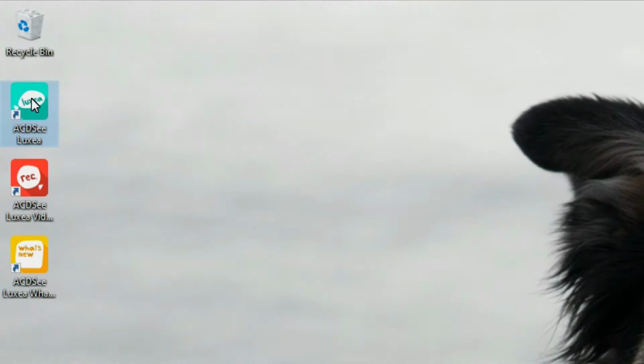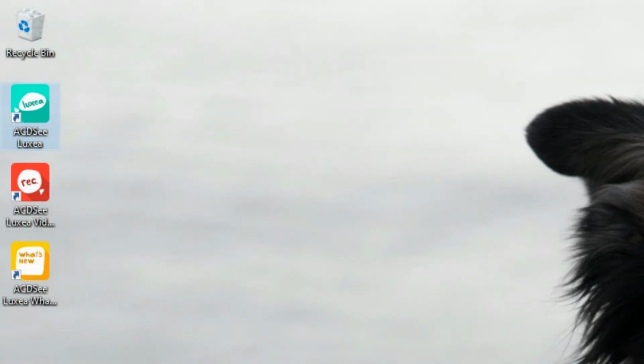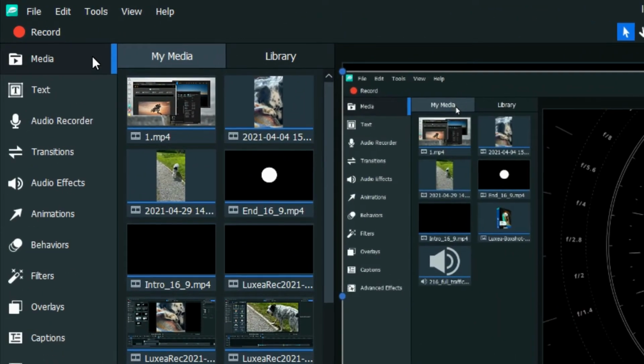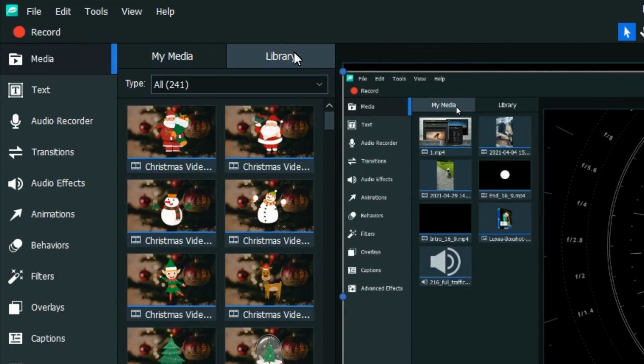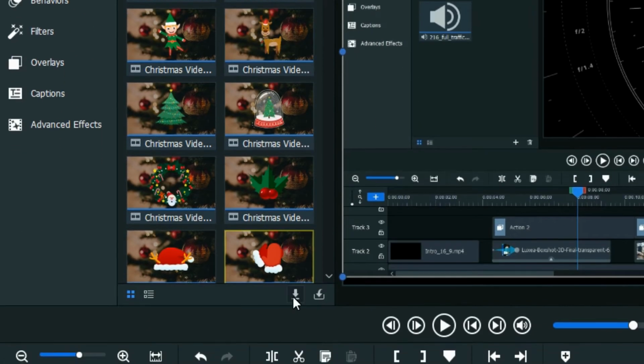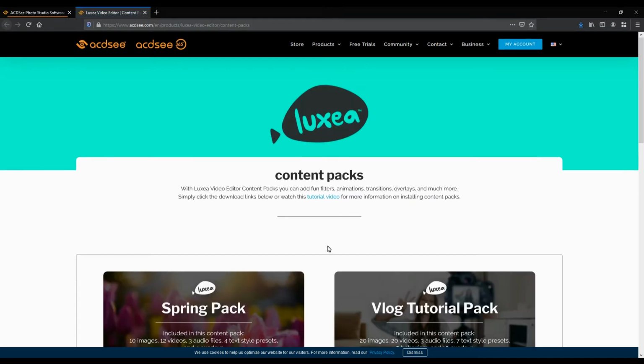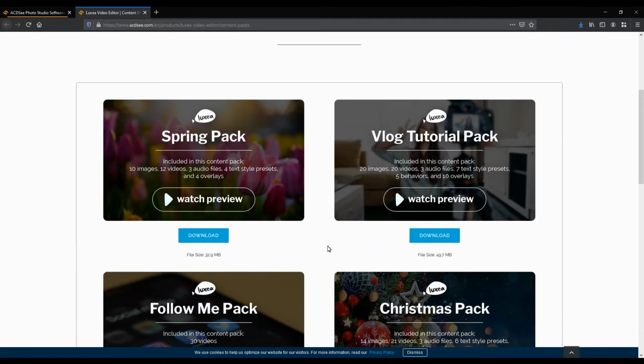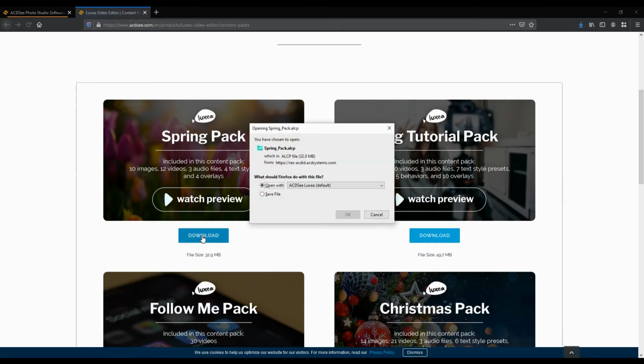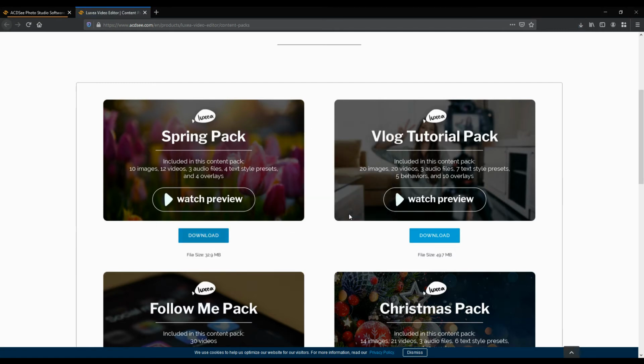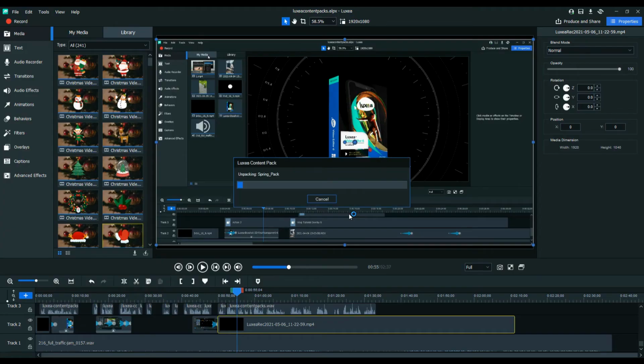How do you get these free packs? Make sure you have Luxia Video Editor installed. Then, from within Luxia, go to Media, Library, and there is an icon at the bottom to download content packs. Click this icon and it will take you to the webpage with all the available Luxia content packs. Click the download button for any packs you'd like to download, follow the prompt to open it with Luxia, and it will automatically be added to your library.